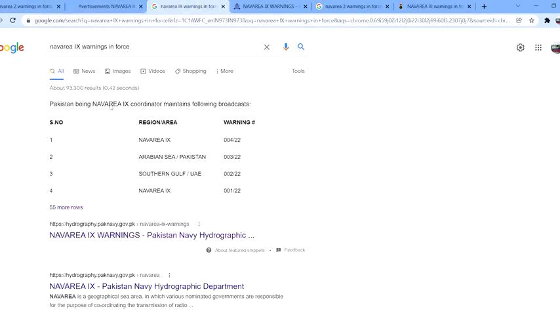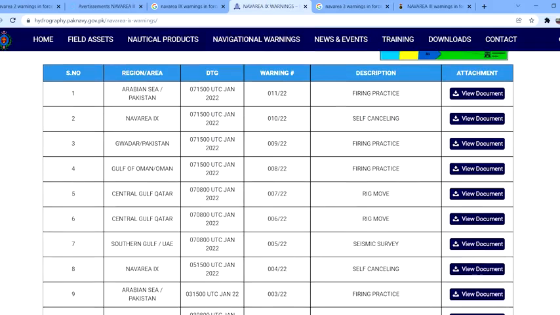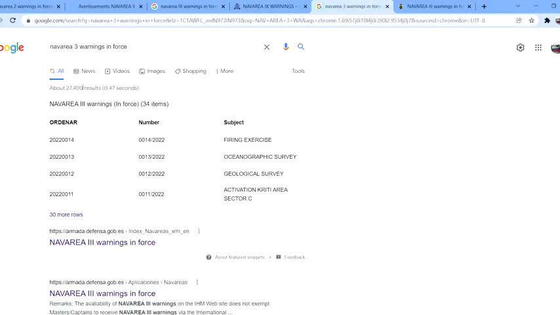Same for nav area 9. I've just written nav area 9 warning info. This is the site, and here I can get all the nav area 9 warnings. Nav area 3 I've written down, and here this is the site, and here I can get all the nav warnings. So each nav area has different websites. You can just come on Google and write down if you want to receive the nav warnings via internet.